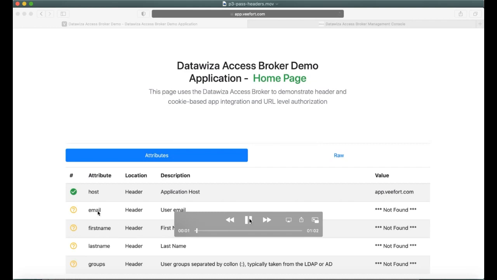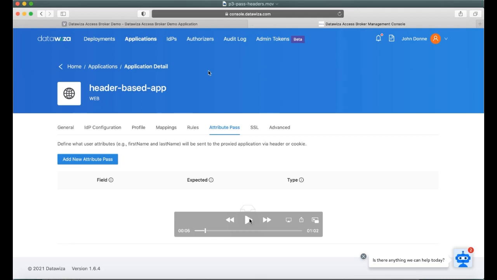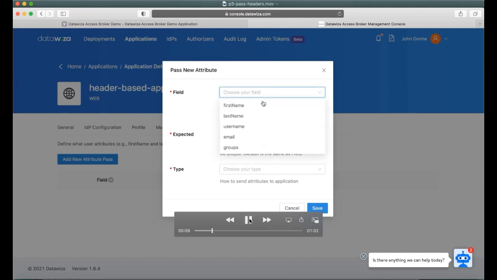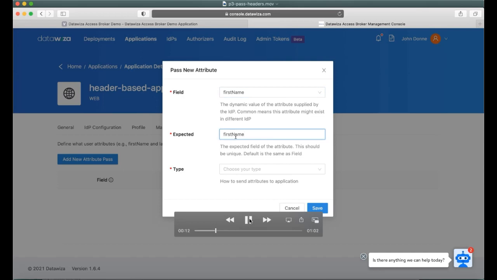Now you don't have these headers. This application is expecting them. How do we configure them? You go back to Datawiza Cloud Management Console. This attributes pass functionality: basically, you pass what you get from Azure AD to the application through headers. And you can make some translation here.